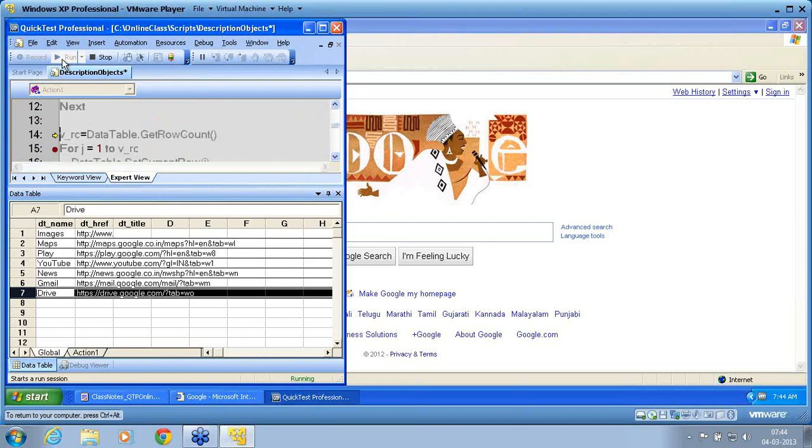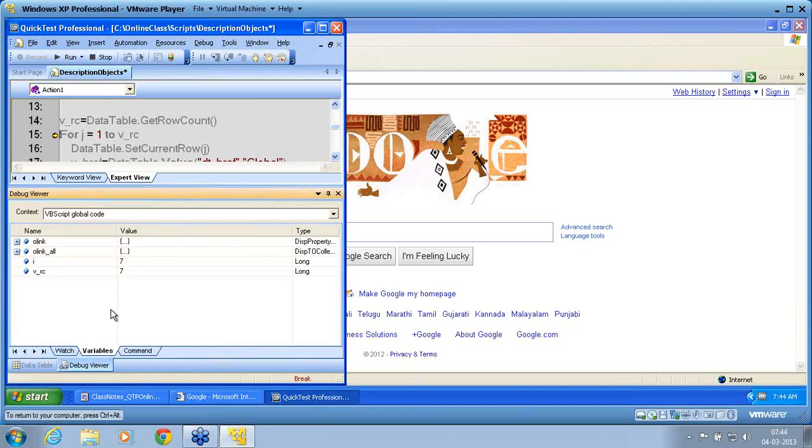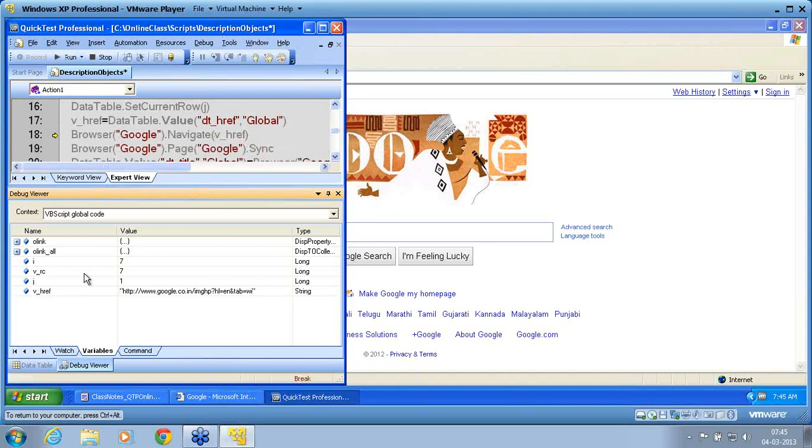Next, he has taken the row count. So 7 will be the row count. You can see it in the debug viewer. Debug viewer, VRC is 7. He is now going through each loop. Select row, J is 1. Href, he is now retrieving the href. You can see now the href is retrieved.